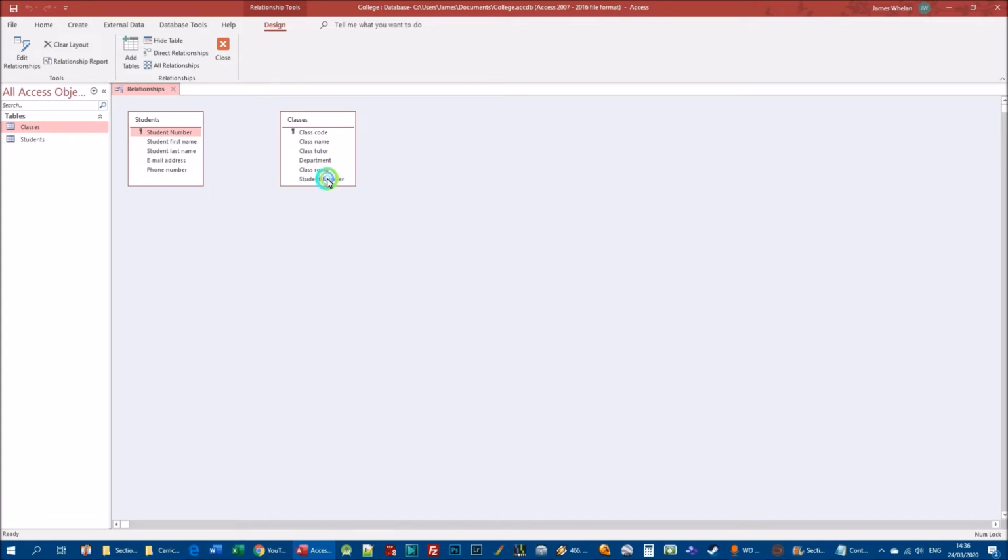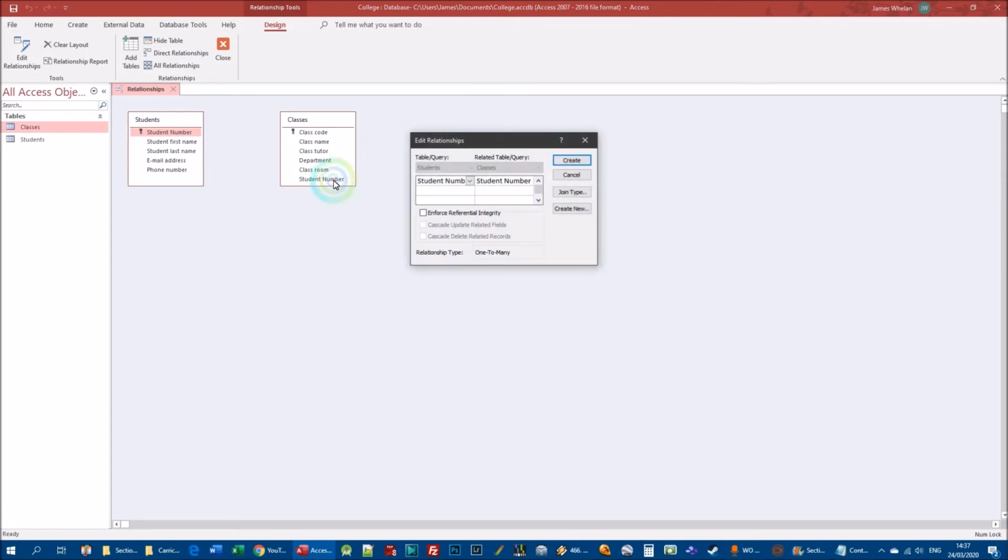And this is a bit of a design flaw. I always think in Access the fields should light up when you're over the field that you want, so that you know when you're releasing the mouse button that you're dropping it onto the right field. So just make sure that your mouse is over the student number field in the classes table and release the mouse button, and you will get up the following dialog box.